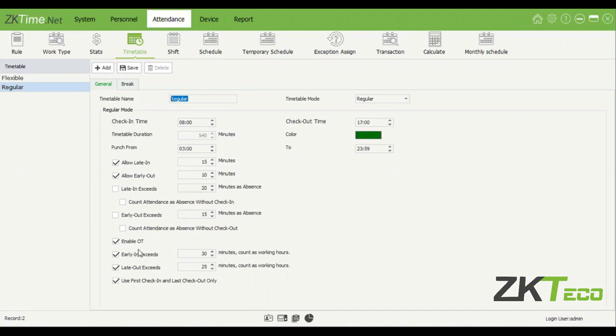You can also enable overtime for this timetable. Where do you get the overtime from? Remember in rules when we set up our overtime. You can set whether this timetable should listen to your rules. If you select that, then this timetable will receive overtime if they work more than 9 hours, for example.